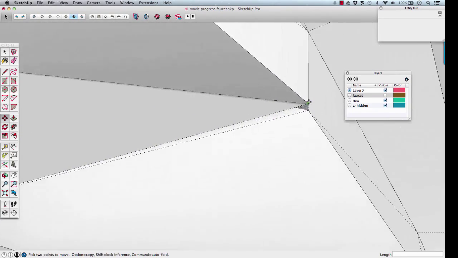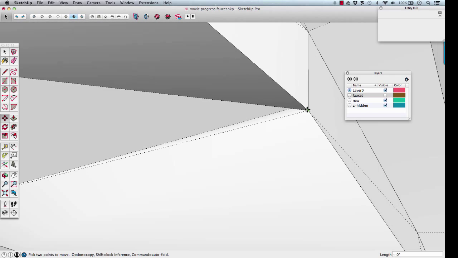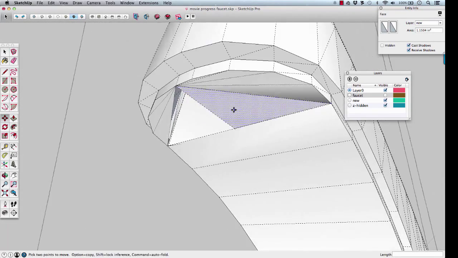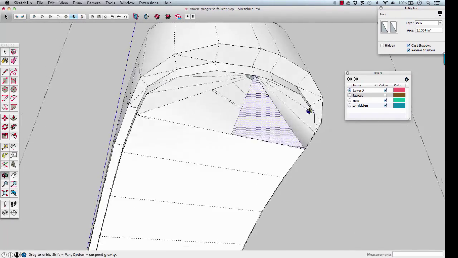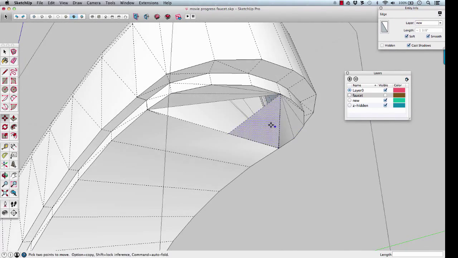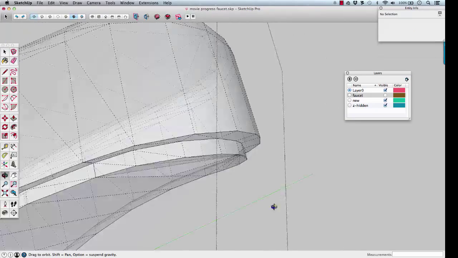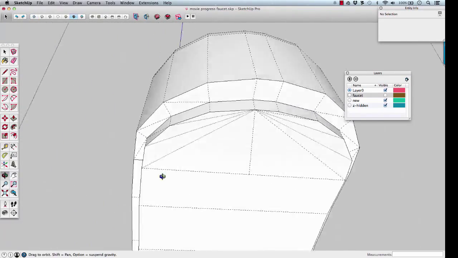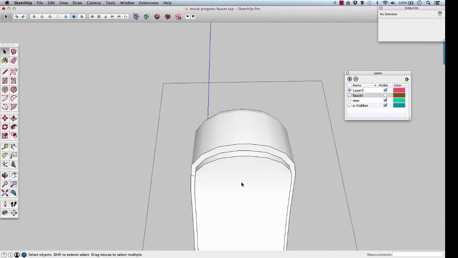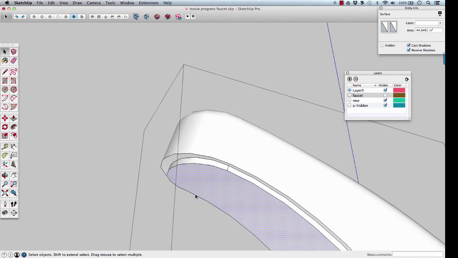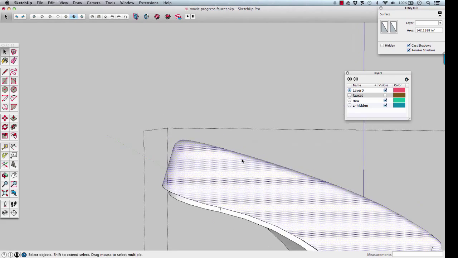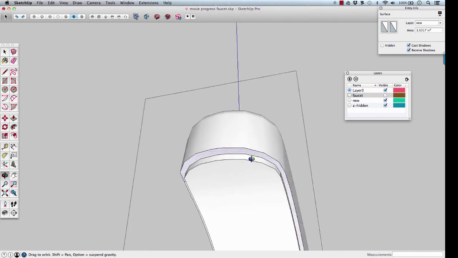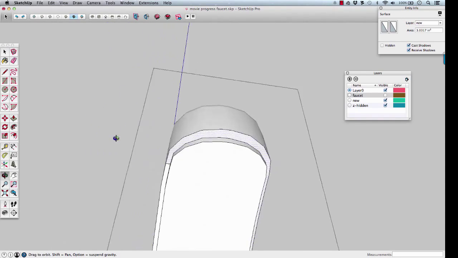And click, find the endpoint. Once we've erased the internal ones and connected everything, we got rid of that internal surface. And if we turn off hidden edges, everything has been merged into one surface. So that's SketchUp's magic when it comes to merging surfaces together like that.